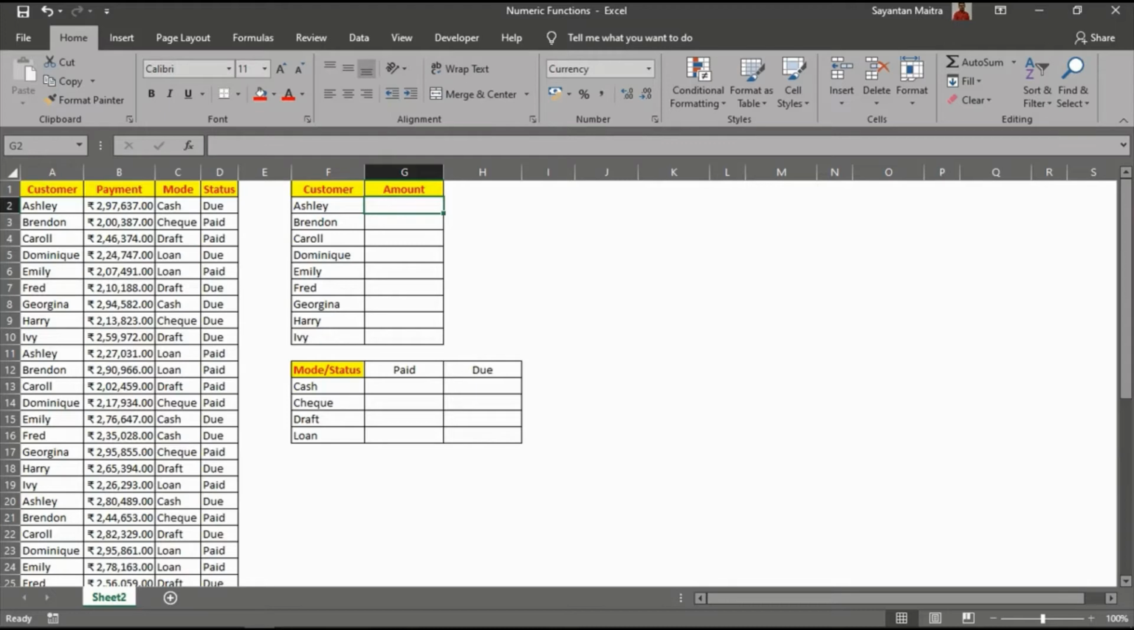Now you can see the numeric functions workbook is open and I have added a new sheet and made this data here. There are some customers who have made payments in different modes: cash, check, draft, loan, and their payment status is given. Here we will first use the SUMIF function, and in this table we will tell Excel to calculate the total amount that has been transacted by Ashley or Brendan or Carol.